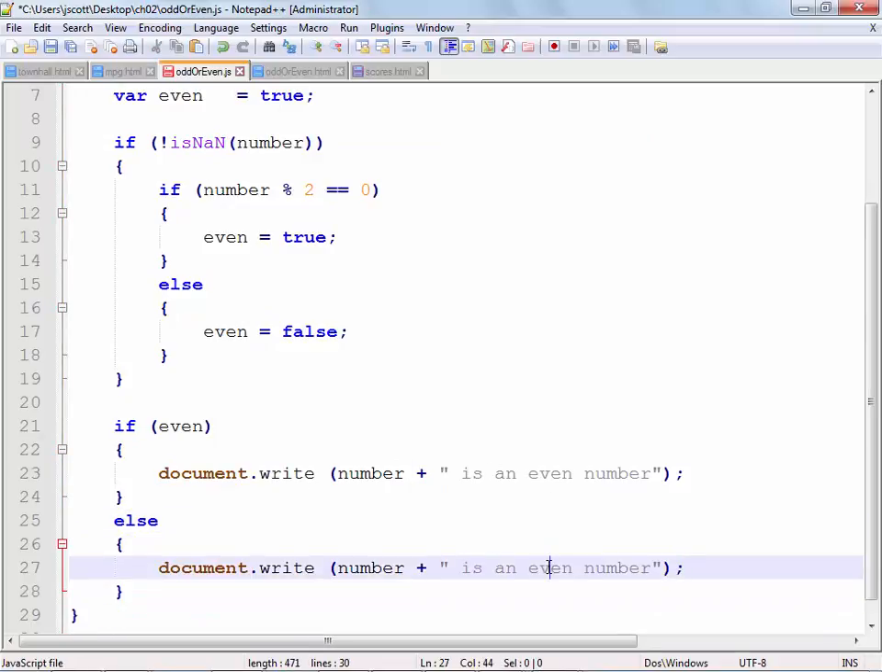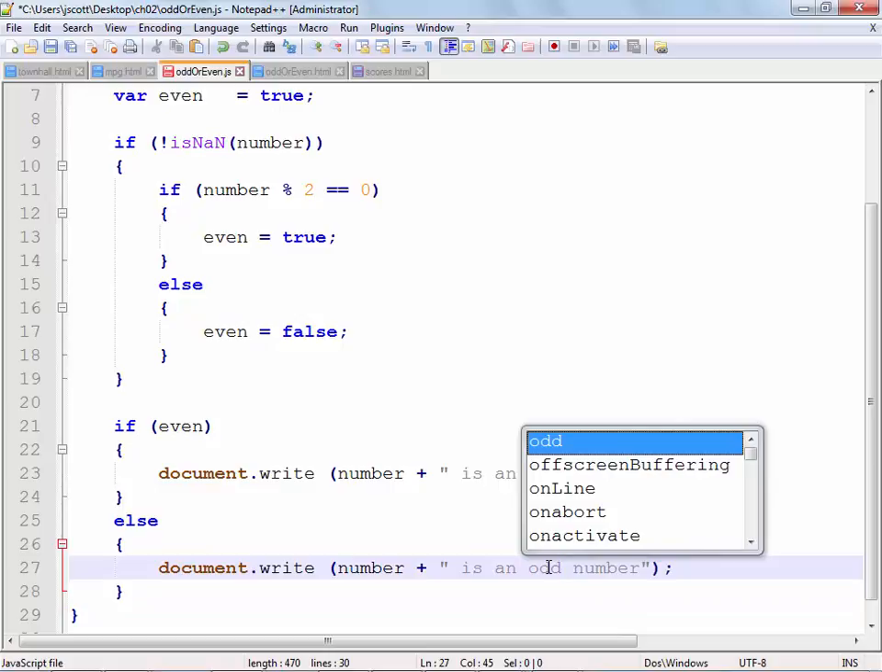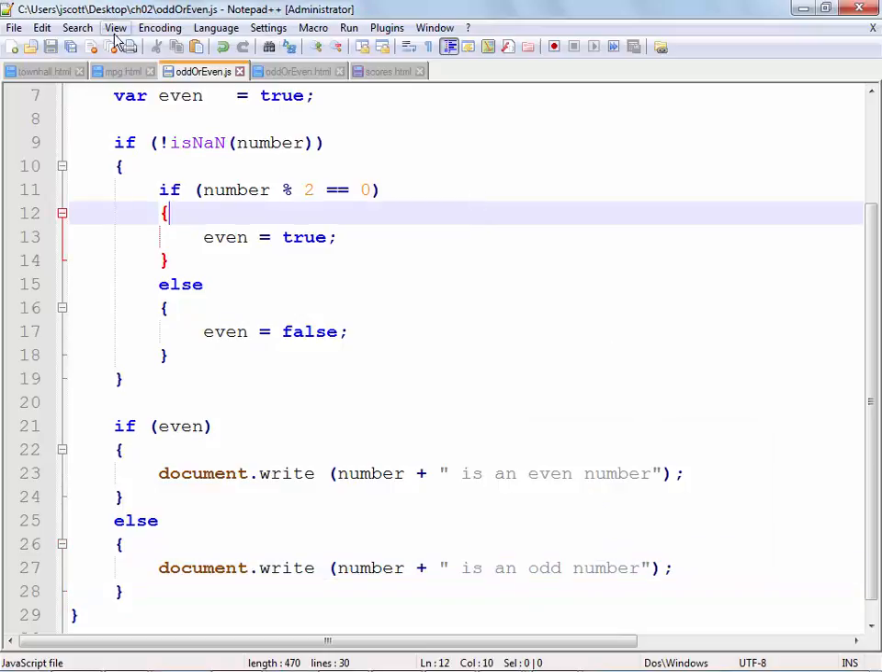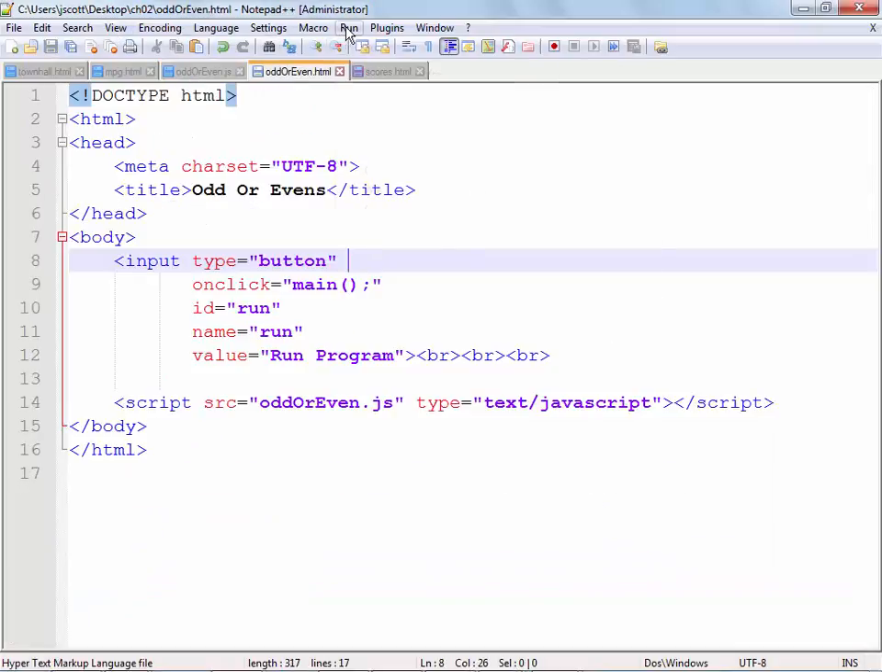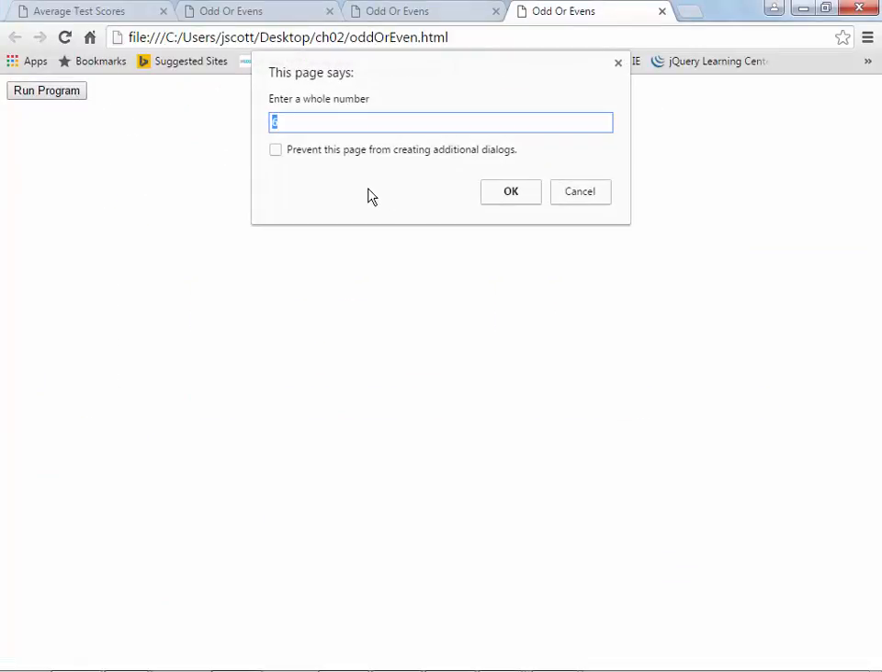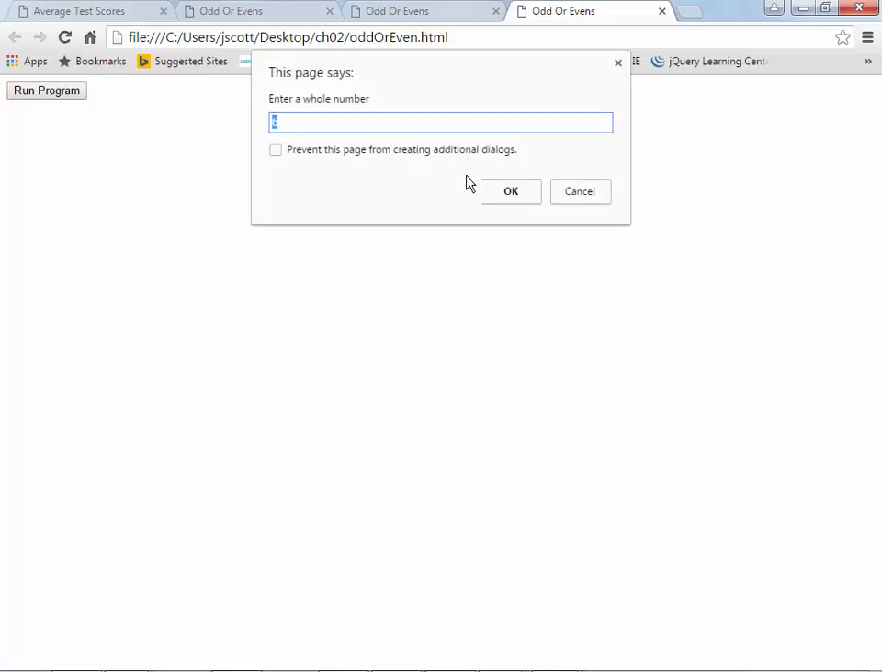Otherwise, we're going to say it's an odd number. All right. First of all, let's test it and see if it works. All right. 37. 37 is an odd number. That looks good. Run it again. How about 38? That's an even number. All right.